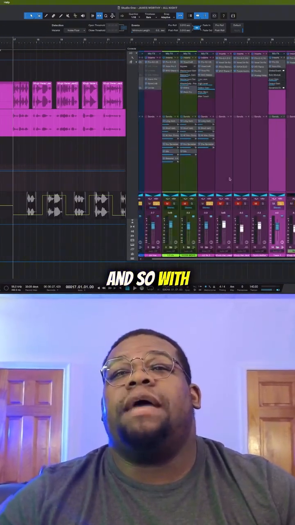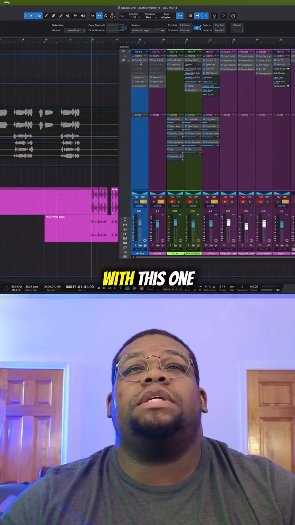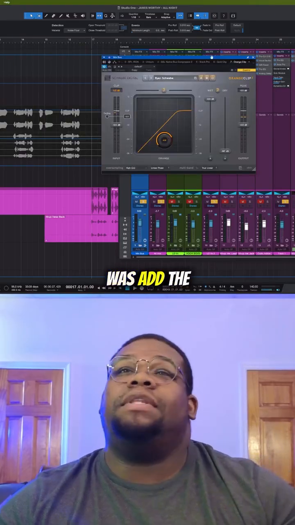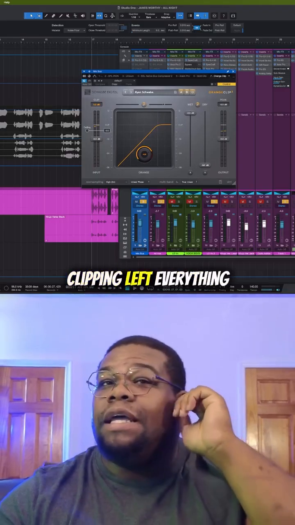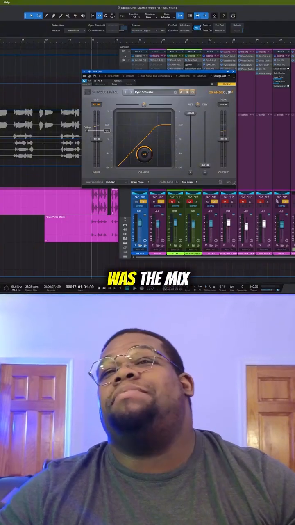And so, with that being said, on the mix bus, I didn't do too much mix bus processing with this one. Didn't even do anything with the EQ. All I did was add the good old orange clip. Clipped it at 5 dB, 5 dB of clipping, left everything else the same. Very simple, very, very simple. And then that was the mix bus.